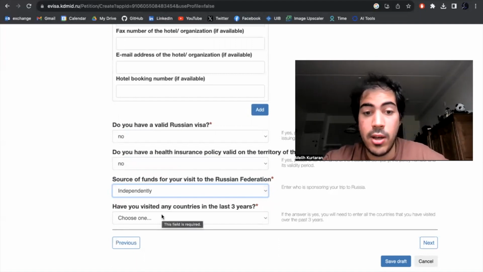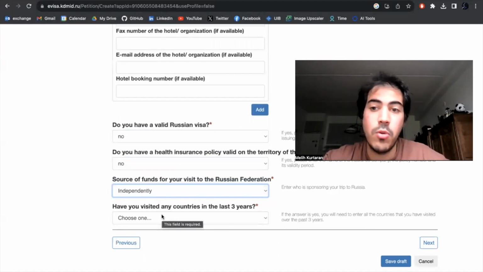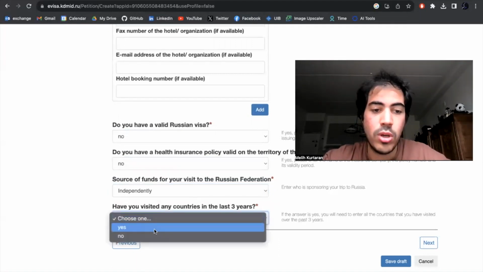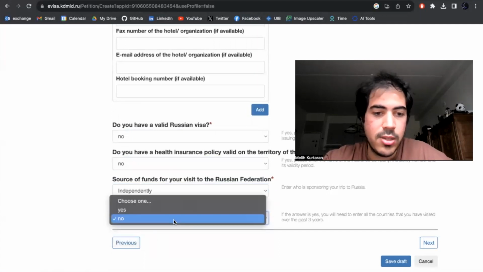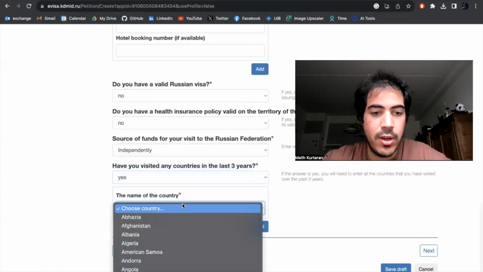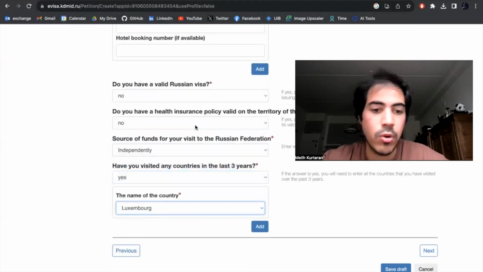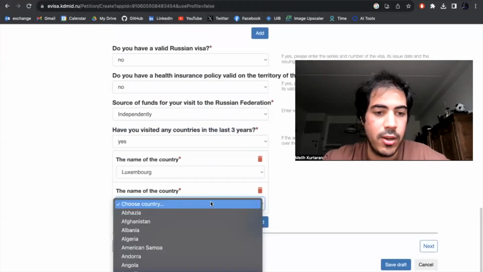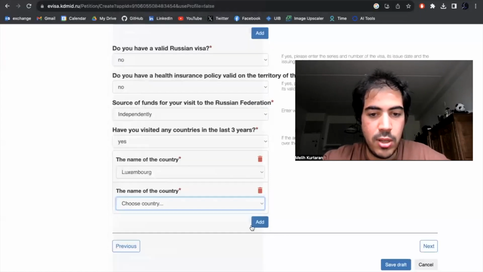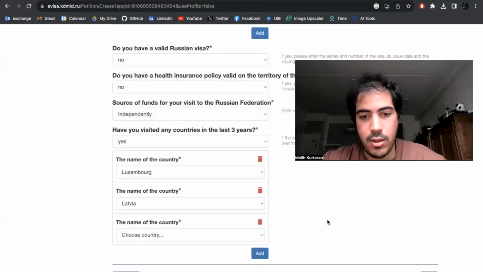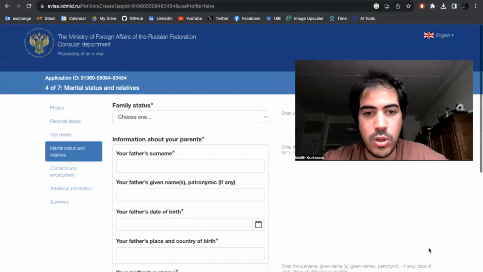And it is also asking which countries you have been in the last 3 years. You can say that you haven't been anywhere else, or if you have been somewhere, you can just select those countries. For example, I have been in Luxembourg, I choose that. And if I have others, I am also adding those. And then I am continuing with the next page.